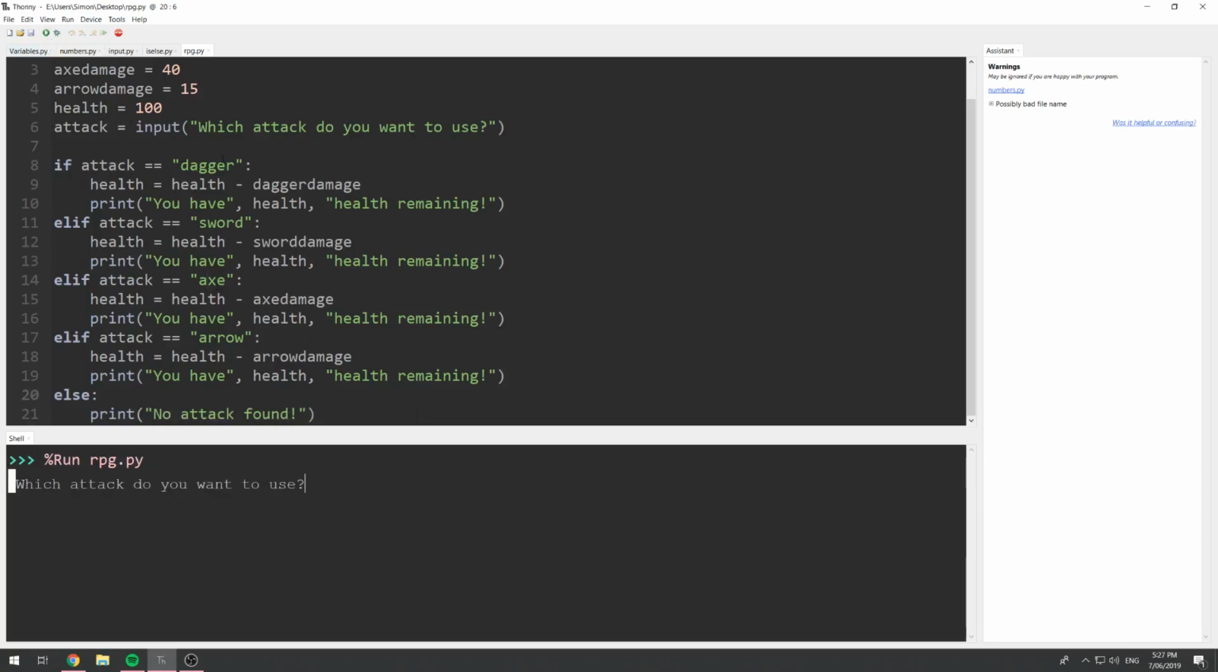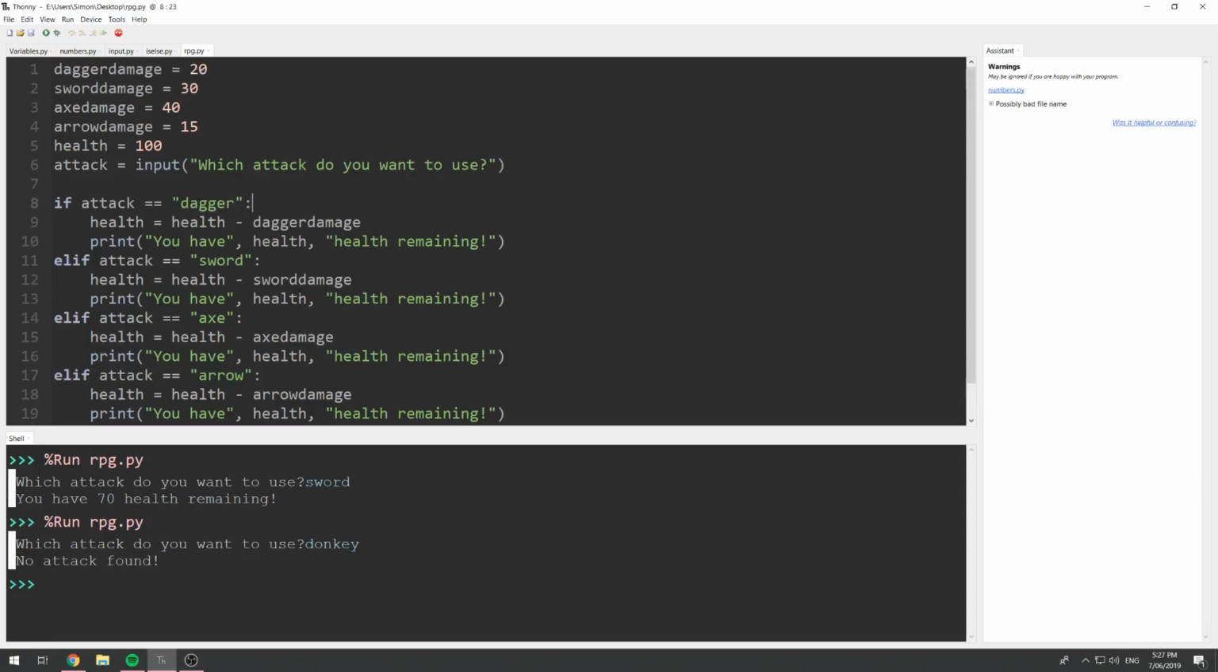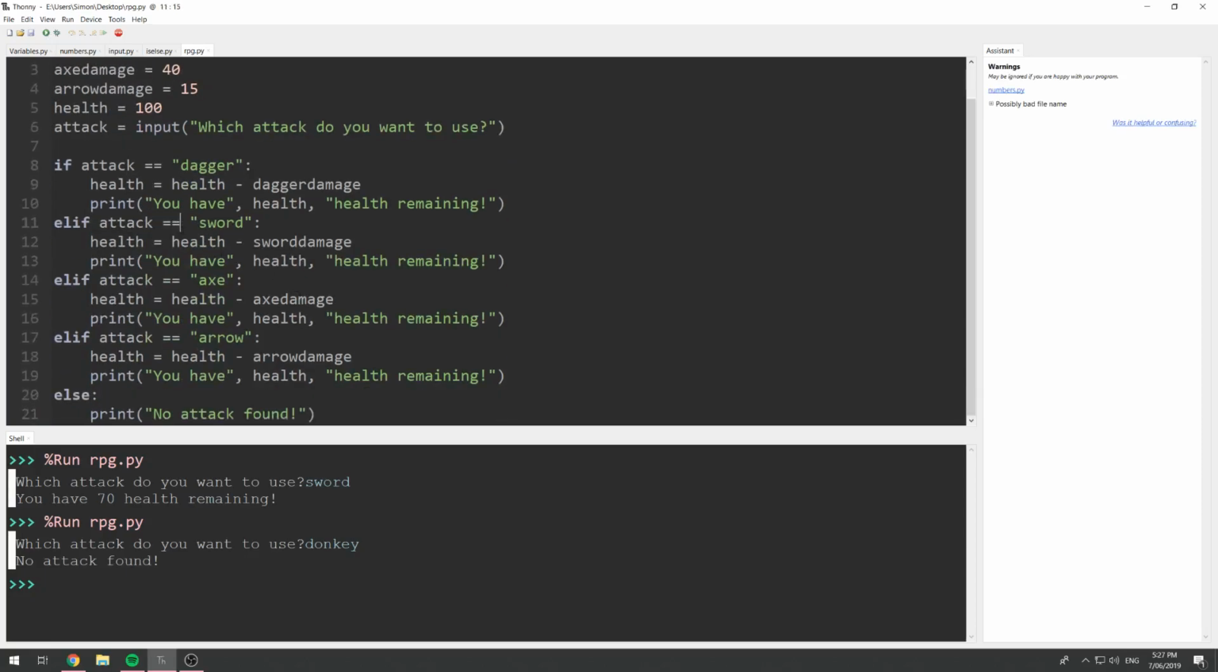So I'm going to run it and say I'm going to use the sword. I have 70 health remaining. I'm going to use the donkey. There is no donkey, so it should tell me no attack found. So you can use these checks here with strings as well. But that's the elif if you want to check more conditions. Really handy.